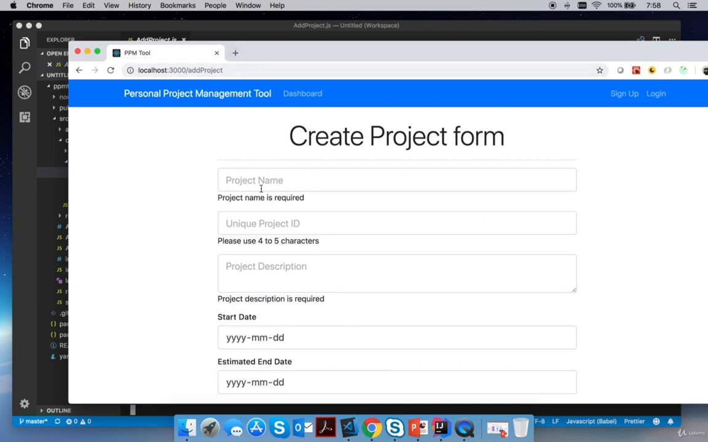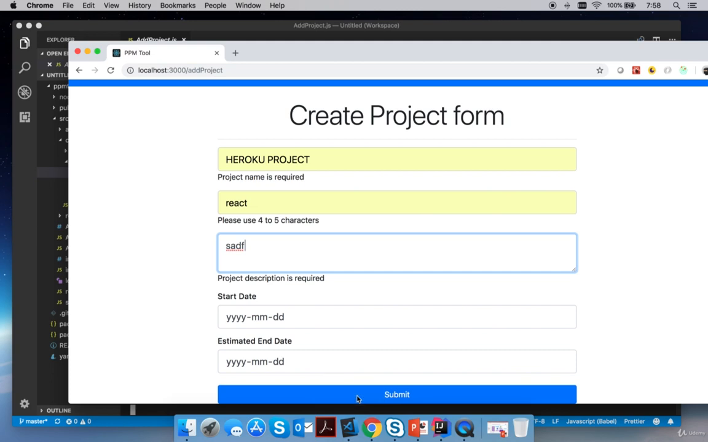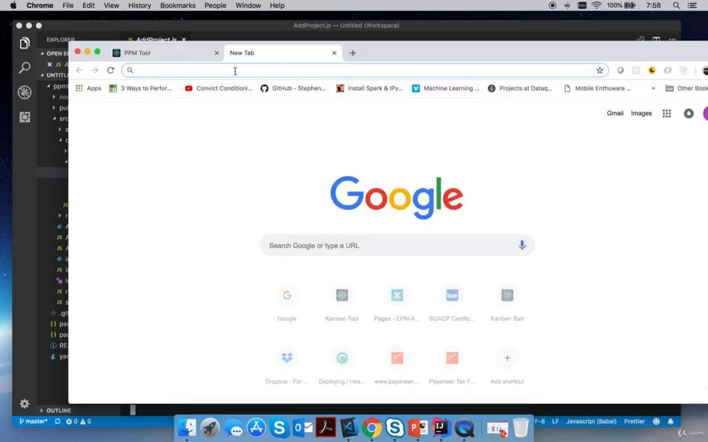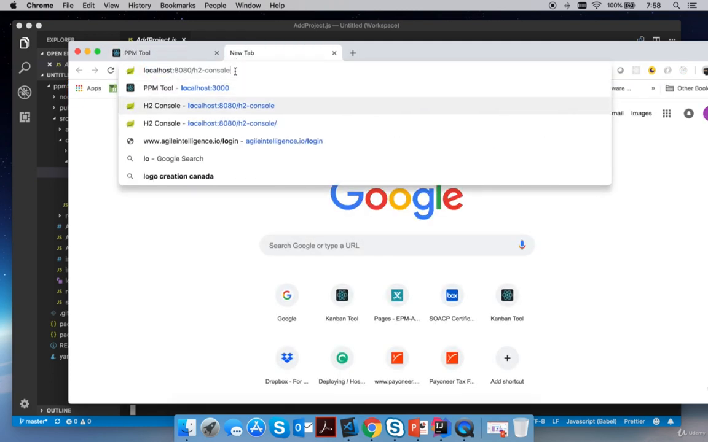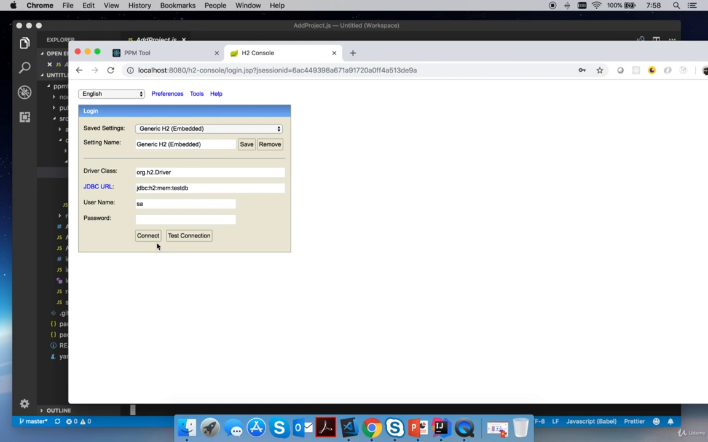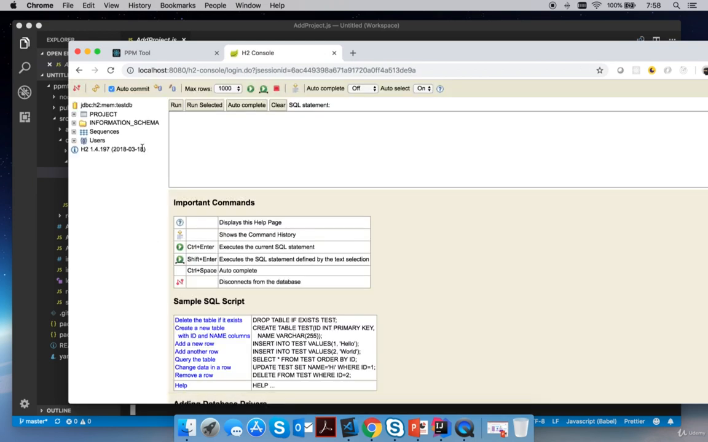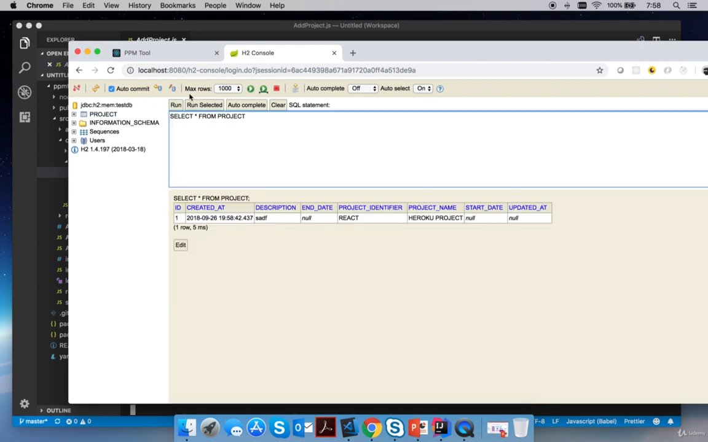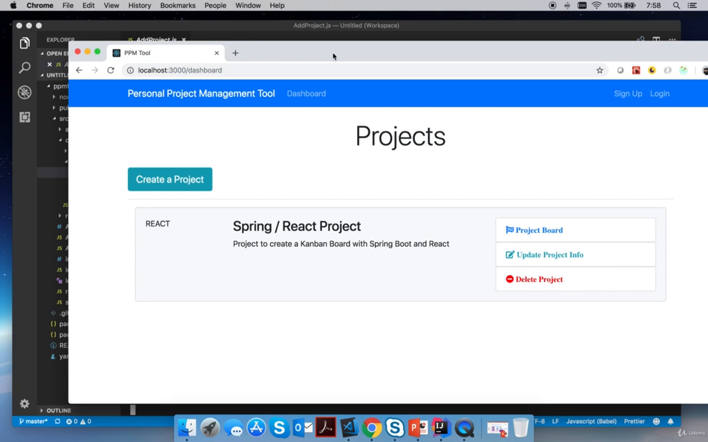And also if we submit good data, Heroku project, React, and whatever description, then we can go into our localhost 8080/h2 console and actually run a query, and we can see that we are actually able to create a project. So this is all working great.